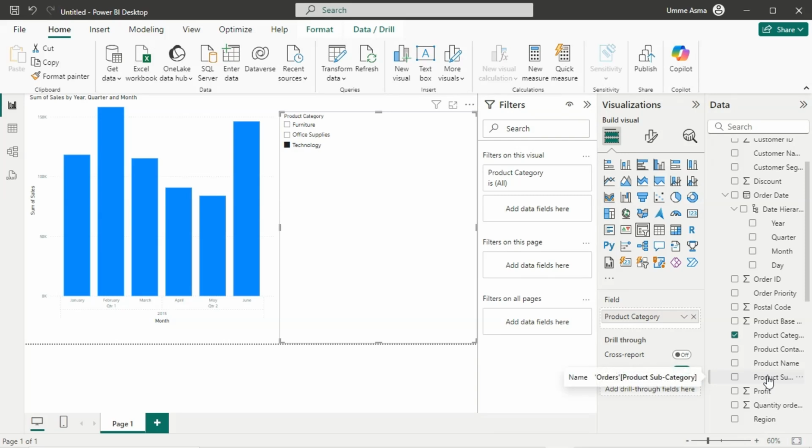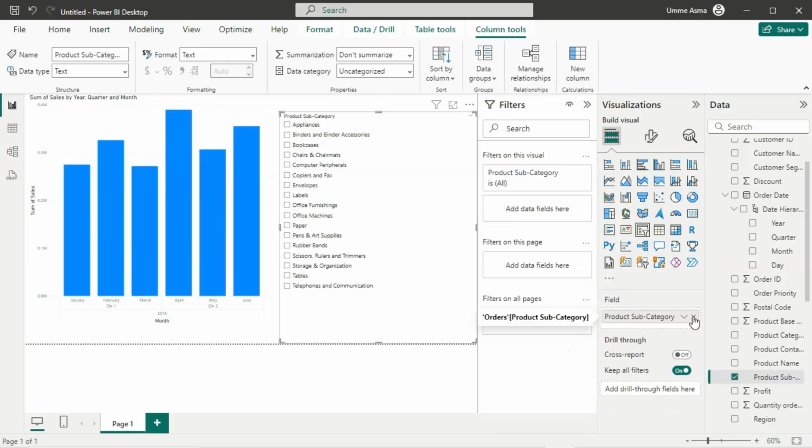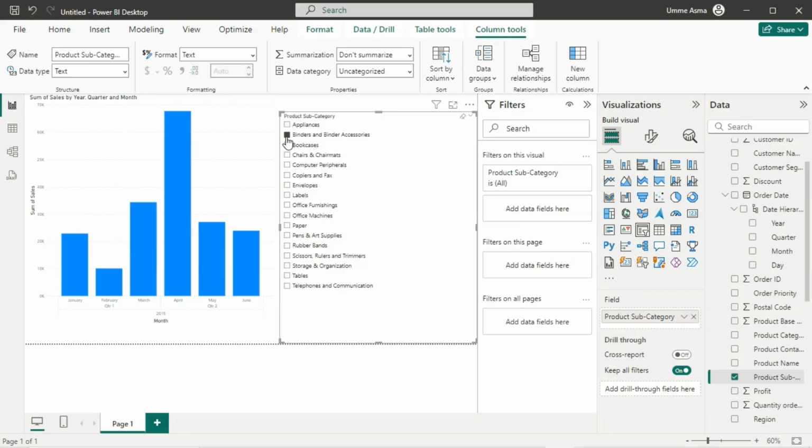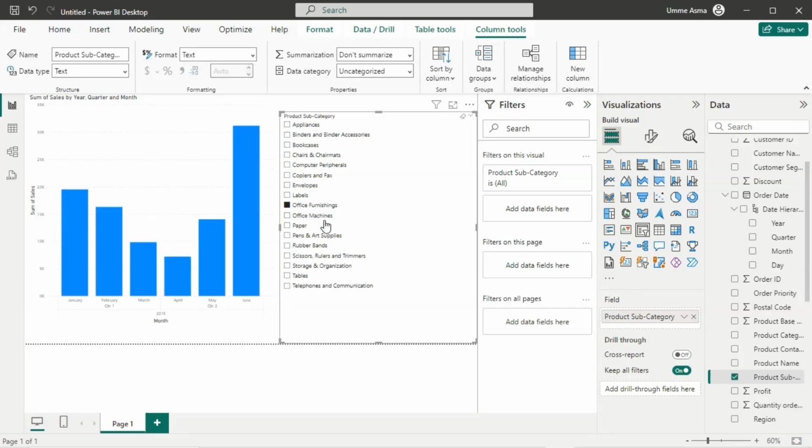Okay, you can see the product with subcategories as well here. Here we have different subcategories: appliances, windows and window accessories, bookcases, chairs, computers, copiers, and fax and envelopes. So here you can check it out.